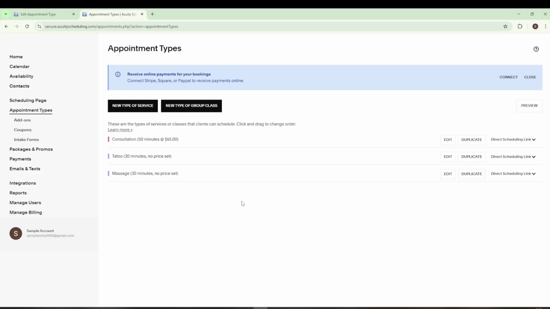And just like that, you're done. You've successfully rearranged your appointment types in Acuity scheduling, making it more organized and user-friendly for your clients. It's a straightforward process that makes a big difference.